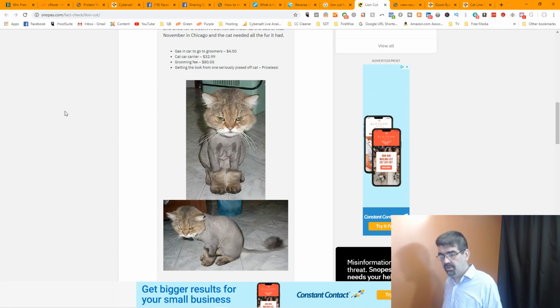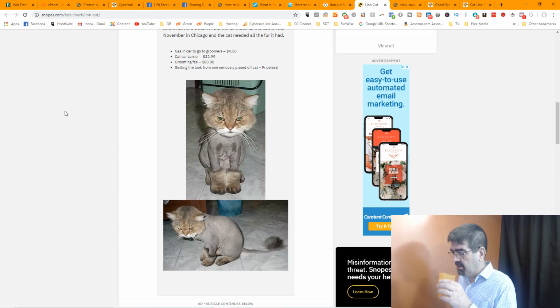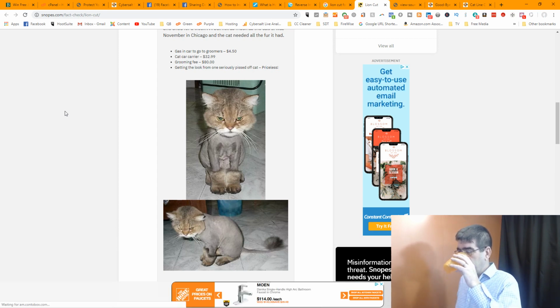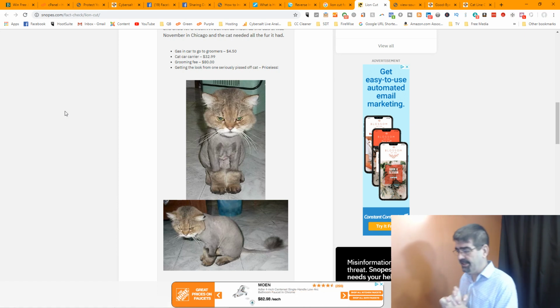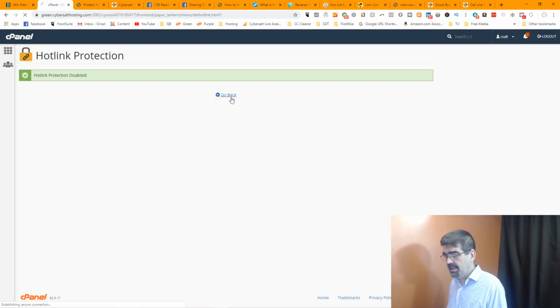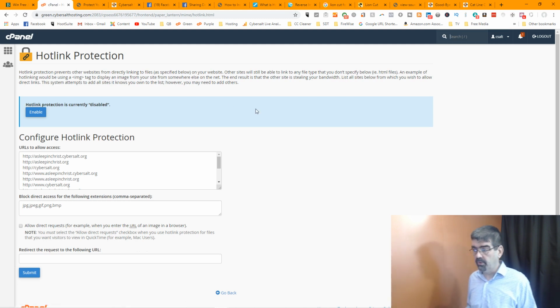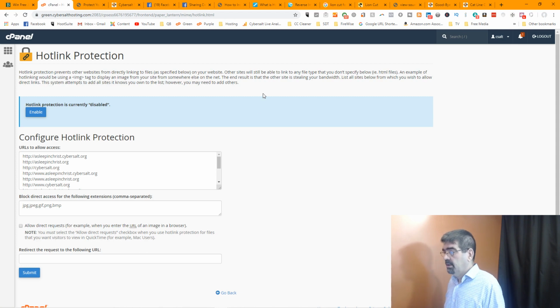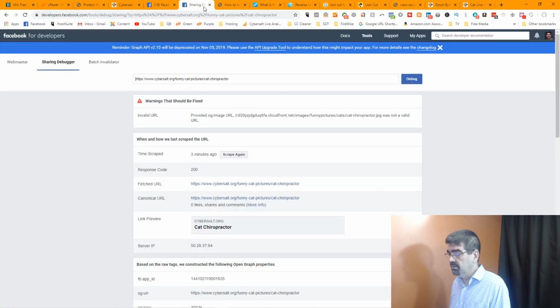So Vinny says hotlink protection does affect OpenGraph. All right, good to know. I guess we could have just Googled that, which I'm guessing is what Vinny did. Well, if it's doing that, I will go back and, no, I don't have it enabled. I'll leave it off for now. I still need to solve that problem with the CDN. There we go.